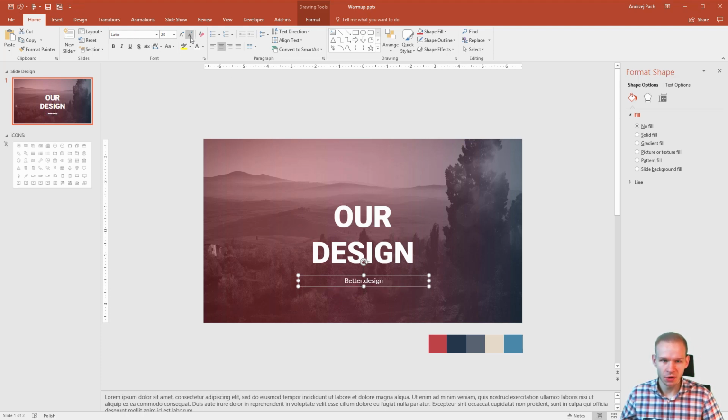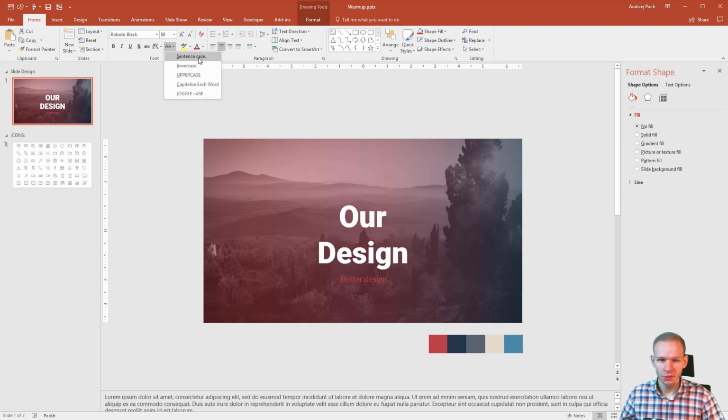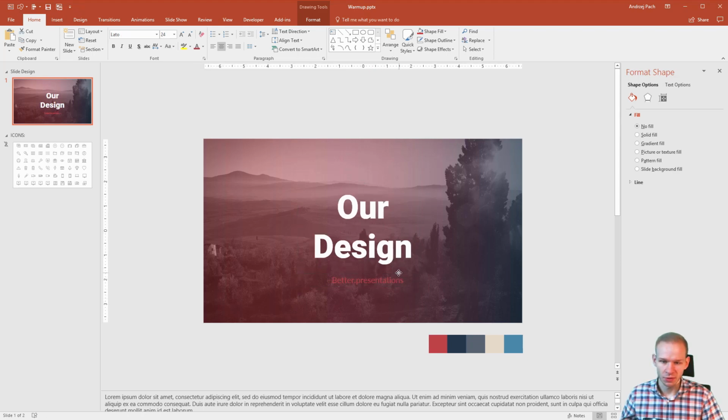Still, I want it to be smaller, and maybe the white color doesn't work so perfect now, so I'll go to the colors and I'll make it a bit gray, just so it's a bit darker. Red. Okay, this red seems to work fine. Do I really want them to be uppercase? I want to select maybe sentence case. Maybe better presentations will look a bit better.